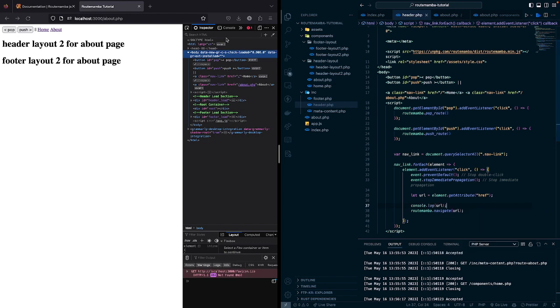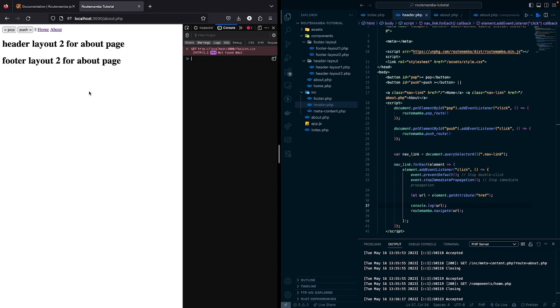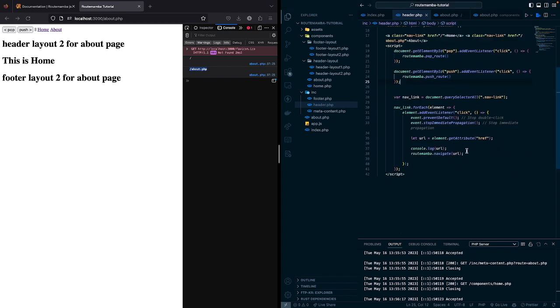Now I will show you something here. If we refresh it, look at this carefully. When we click on home.php, it's loading this path. That's okay. When we click about.php, it's loading this path. But at that moment it's not navigating the URL. So why is it not navigating?